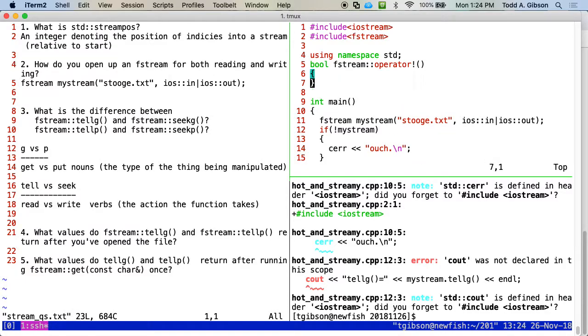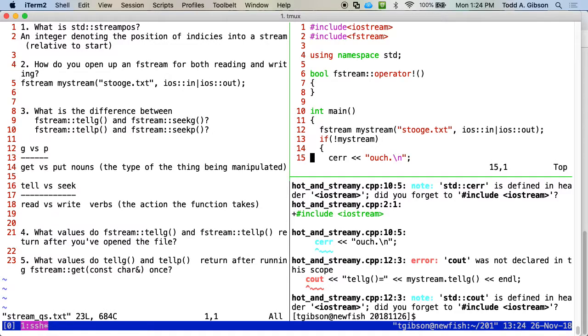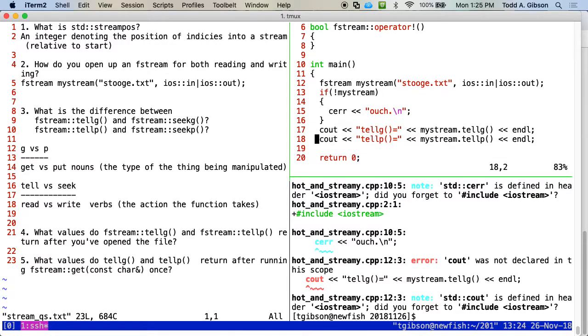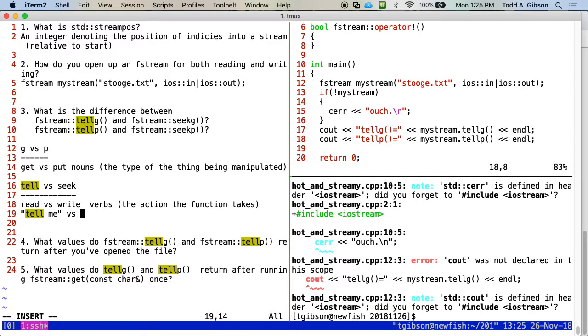Tell is the write and seek is the read. So tell is the verb. So yes, let's clarify that. Tell is give me your current location. Seek is to change the current location. Tell me versus change me. And that seek terminology comes from hard disks, where a read-write head is seeking on the platter.